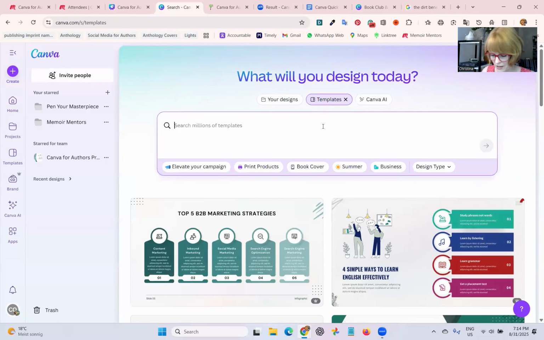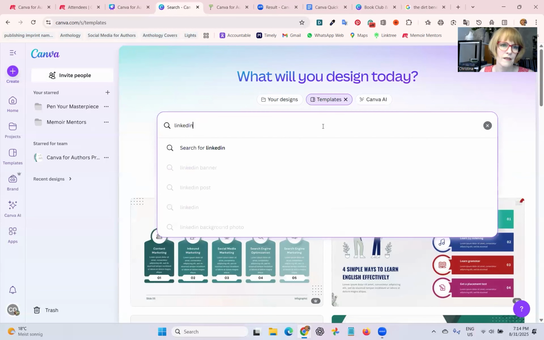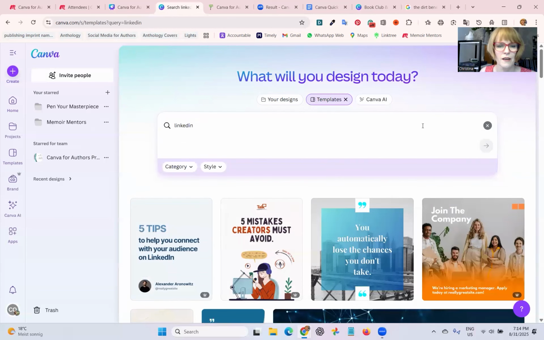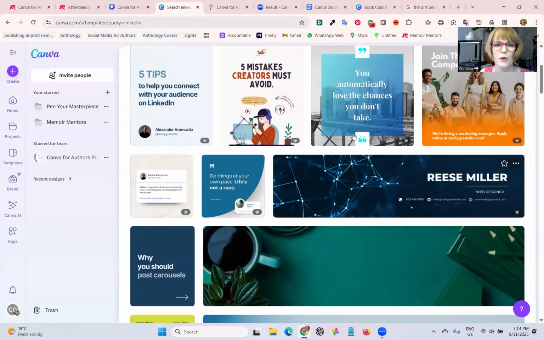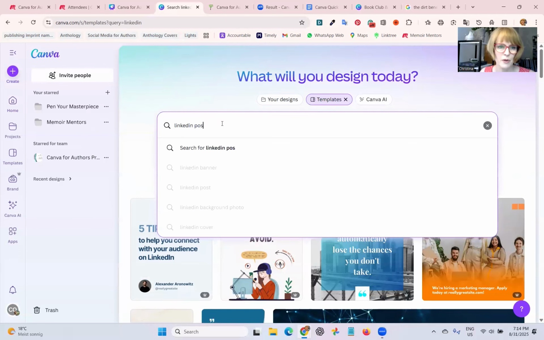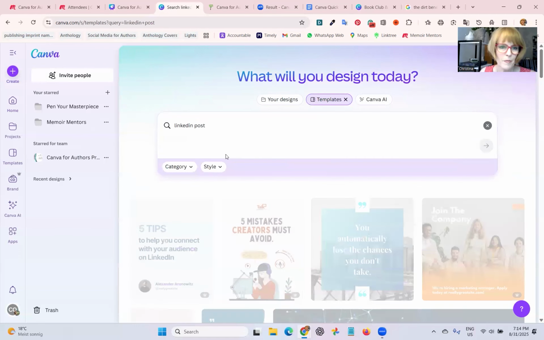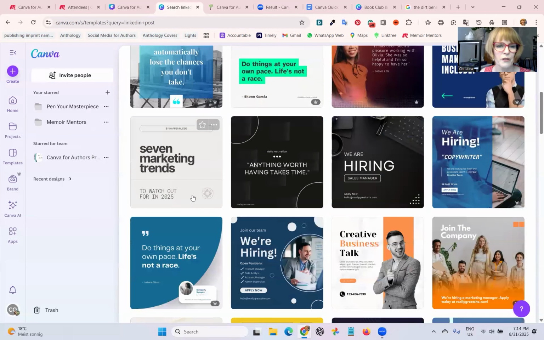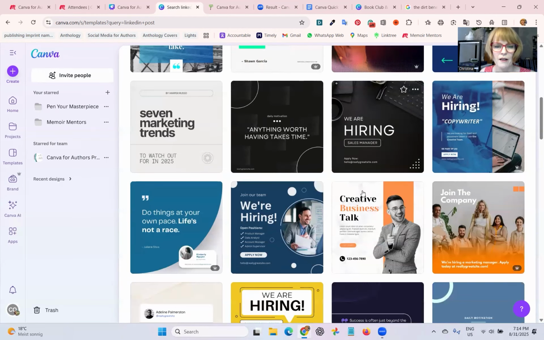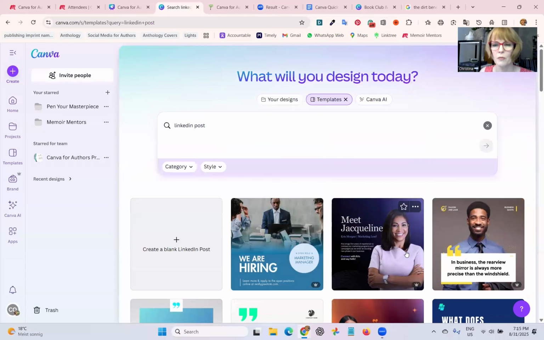We're going to create a LinkedIn post. And when I just go to LinkedIn, you see that some of them are long like this and some of them are kind of squares. That's because the long ones are for the banner. And in this case, we actually just want to do a post. So I'm going to change that to post. And again, lots of these are pro, but there's still a pretty good number here that are free. Unfortunately, you can't filter here for just the free ones. But in this case, we just want to do a blank one anyway.